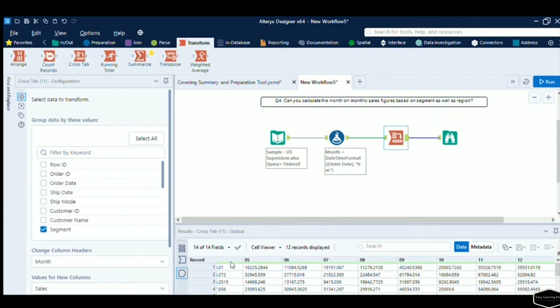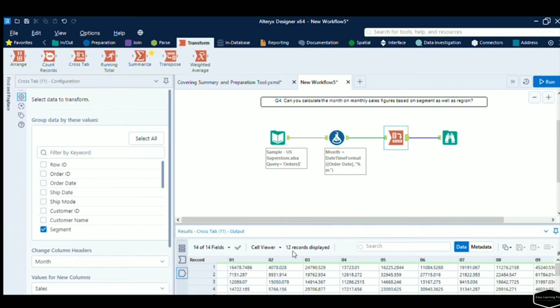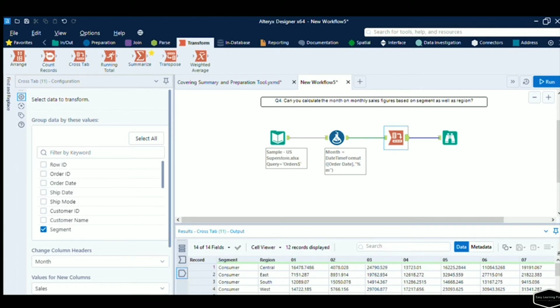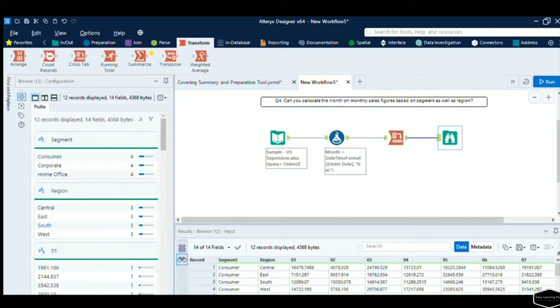And then we transform it to this format. So we have our segment and region, and then we have months as column headers. And then we have summed up sales for these two categories and for the months of January, February, and so on. And that's available in our browse button as well.